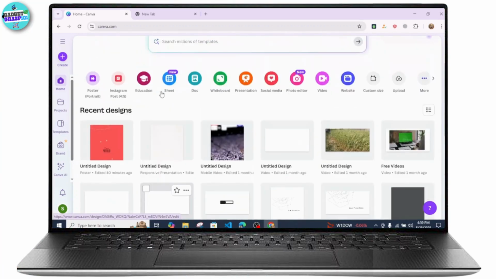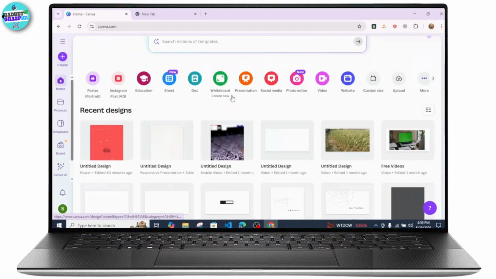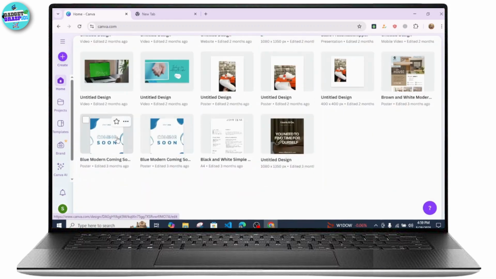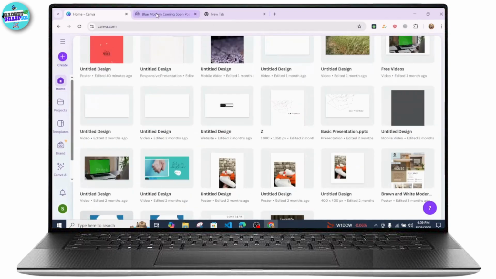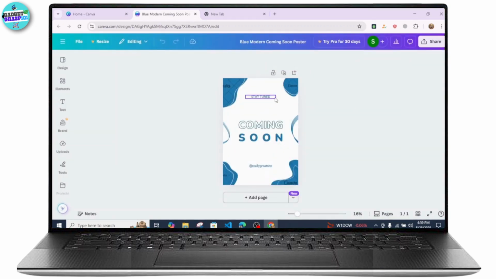In this quick tutorial I'll be showing you how you can easily add your logo to your Canva. So if you have already created some design on your Canva, and you want to add a logo to that particular design, here's what you need to do. So let me just quickly open up my sample design. So let's say I want to include my own logo over here.